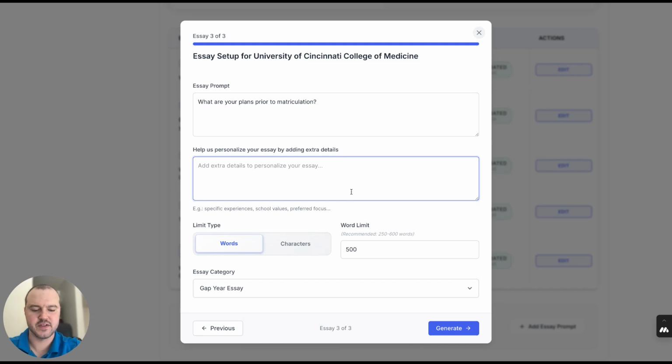And then for this one, we can say, I plan to conduct oncology research at Cleveland Clinic in partnership with Dr. So-and-so.